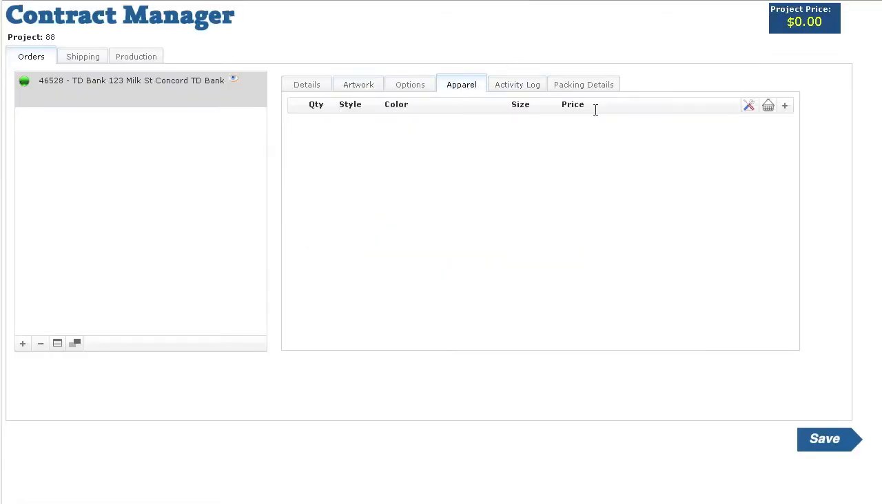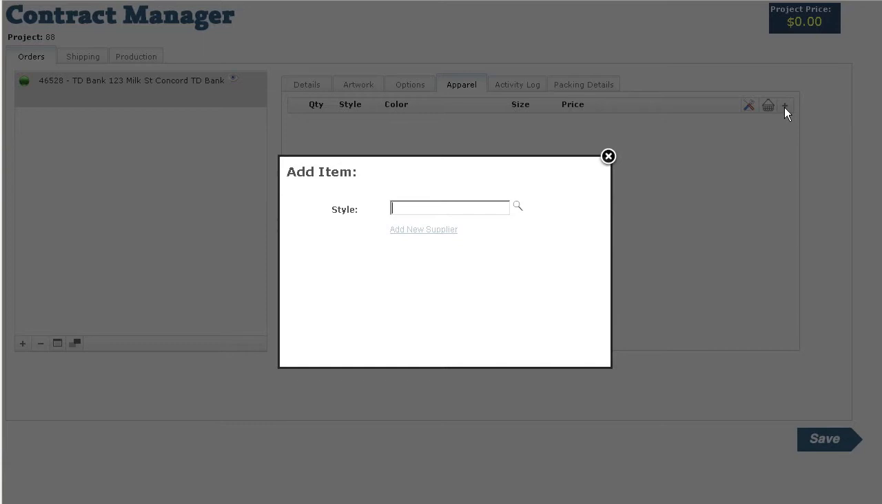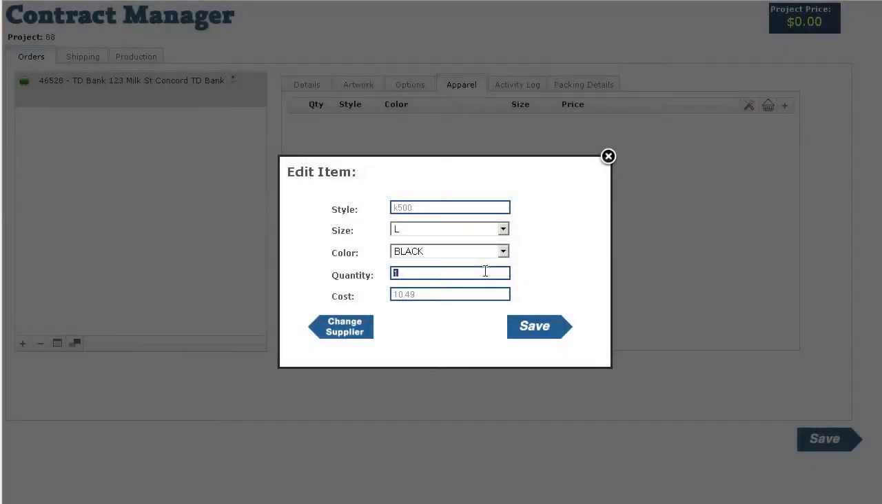Moving back to our sample project, let's add some apparel and see some of the cool features in Contract Manager. Notice as we add the style that the project price is updated in real time. In this case, 5 polo shirts, decoration, and shipping.